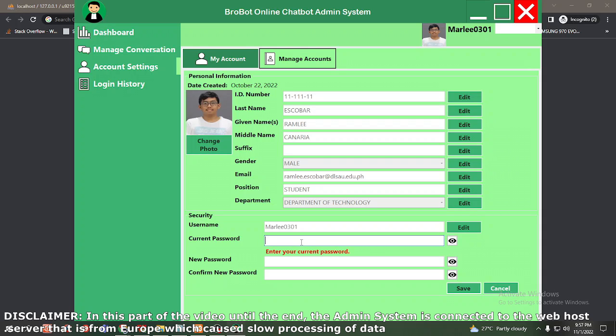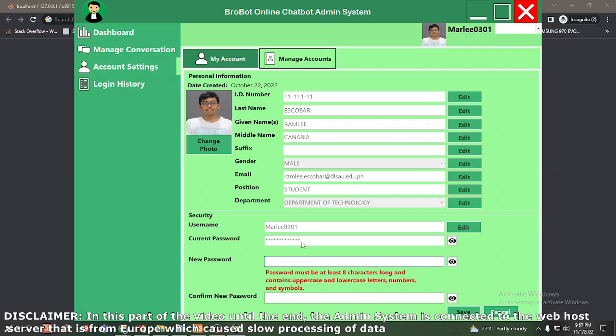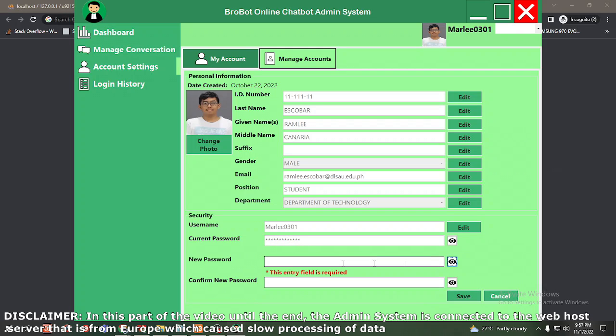So let's see if I type it. If I click tab and it shows this entry field is required, same for this one. And here it is. Both of these have labeled the error like this entry field is required. Same for the confirm your password.